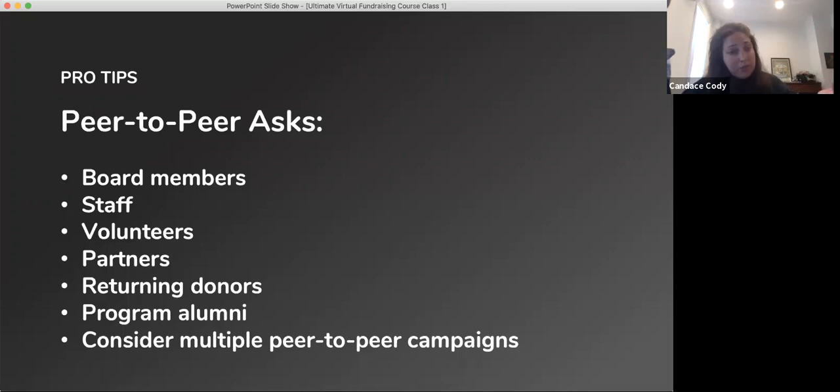Returning donors, so anyone who's given more than once is a great person to also put it out there and see if they'll become peer-to-peer fundraisers for you. Program alumni, so anyone that has a personal story about how your organization has impacted them, great people to ask to become peer-to-peer fundraisers. They're usually very passionate fundraisers and typically do very well. So I'd keep that in mind.